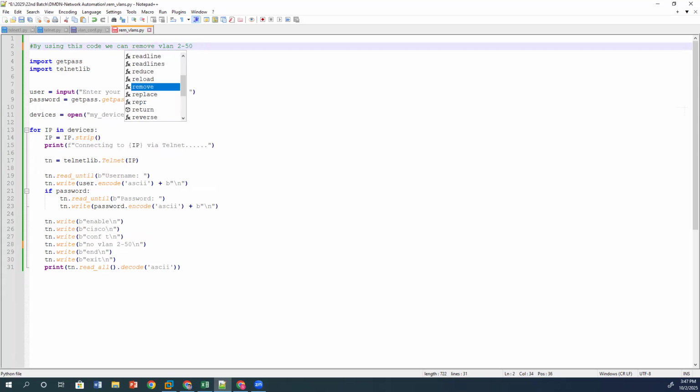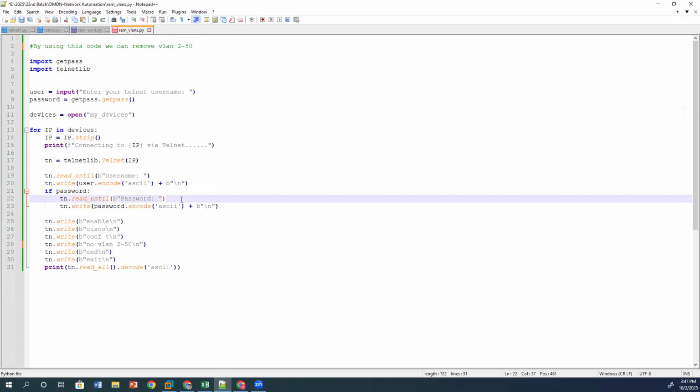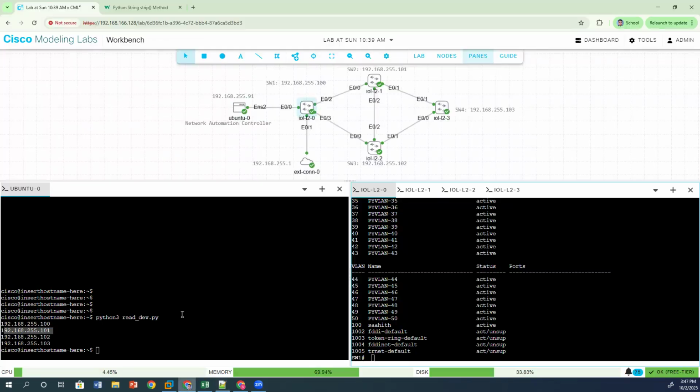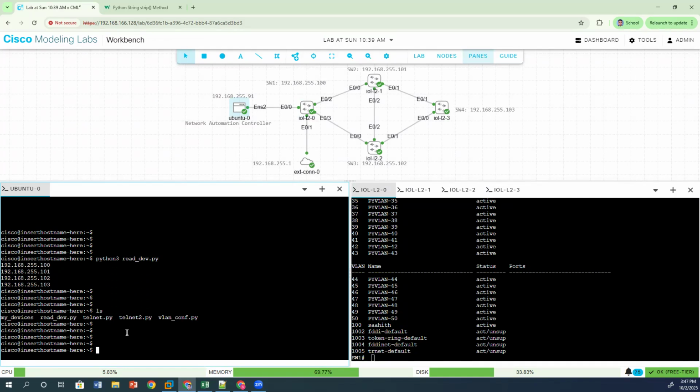Okay, we can remove VLAN 2 to 50. I am copying my code. Copy. And coming to my automation controller list.